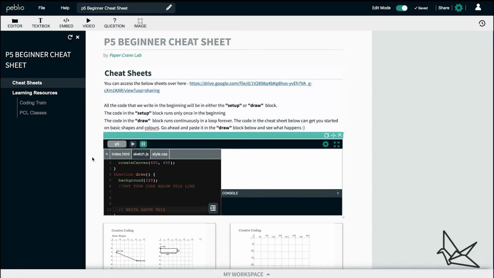Hey everyone, in this video we're going to be looking at how we can make these random little alien monsters using code. So let's get started. We're going to be making them using P5.js, a JavaScript coding language.